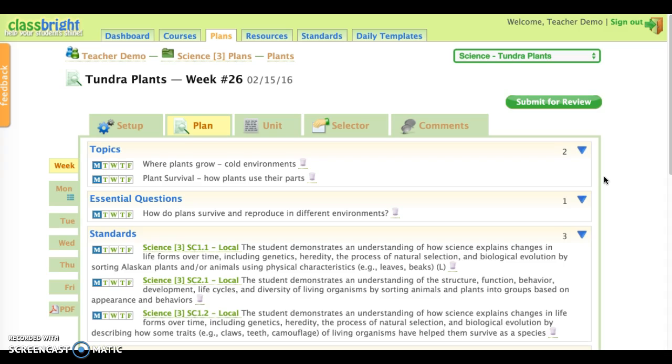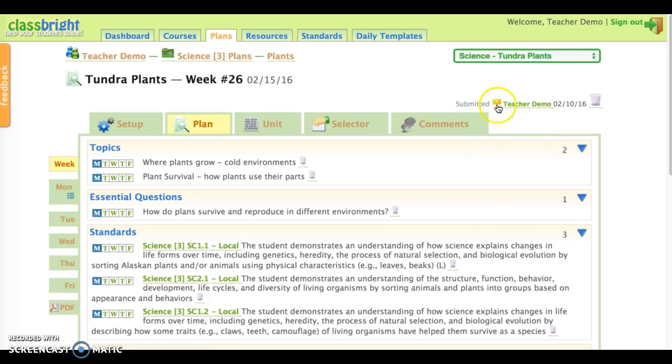But typically, what you want to do is finish a week's worth of lessons in your lesson plan, and then you want to go ahead and just hit your submit button. As soon as you do this, what you see is the status has changed up here. You'll see your name, you'll see that you've submitted it, and you'll see the date that you've submitted that lesson.